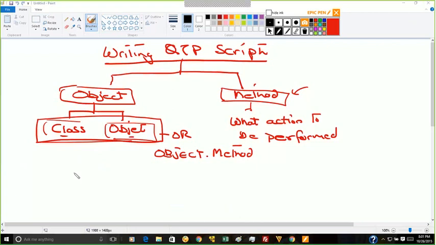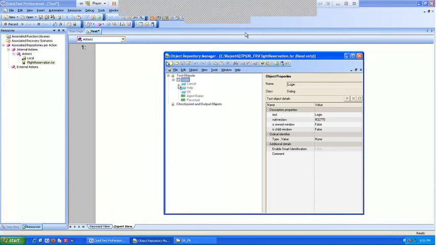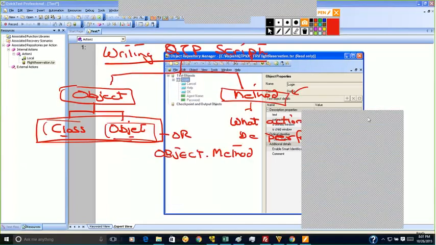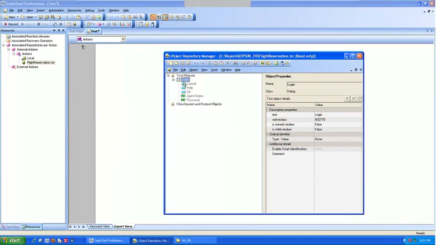So for my agent name, to reach my agent name, what is the navigation flow? Anyone, any guess from here? What is the navigation flow in order to reach my agent name? Login dialog box. Login dialog box, and then the agent name. Perfect.